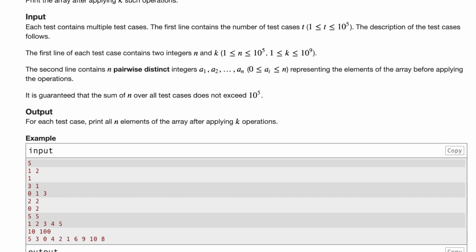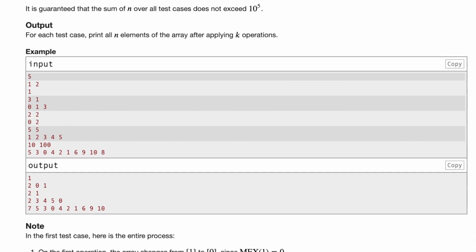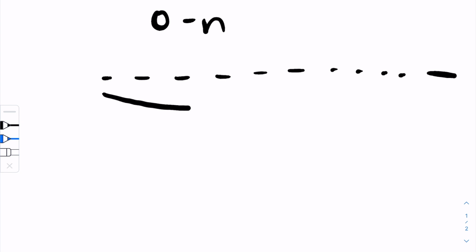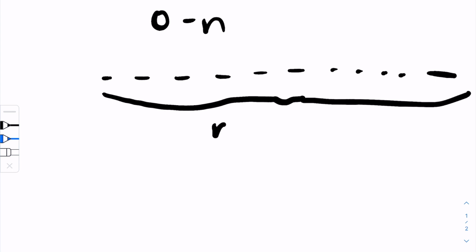And we have up to 10 to the 5 test cases, up to 10 to the 5 numbers, and a k, which is the number of operations, which goes up to 10 to the 9th. And we have to print all n elements of the array after applying k operations. In this problem, we know we have exactly n pairwise distinct numbers, each of which are between 0 and n. Between 0 and n, there are exactly n plus 1 numbers, out of which we use exactly n in our ai array.